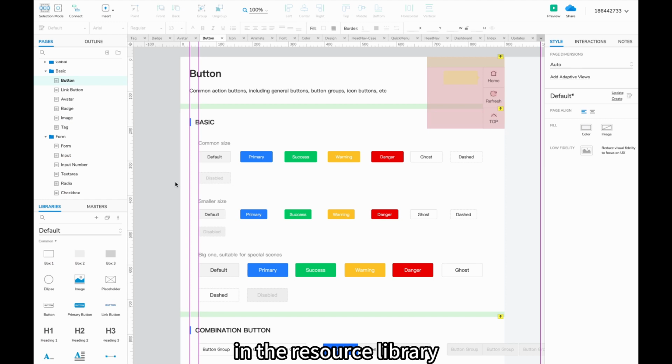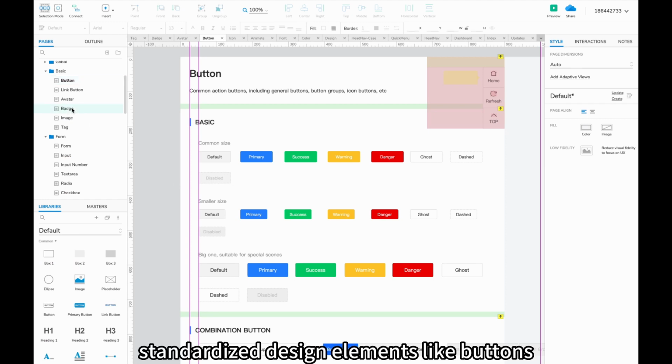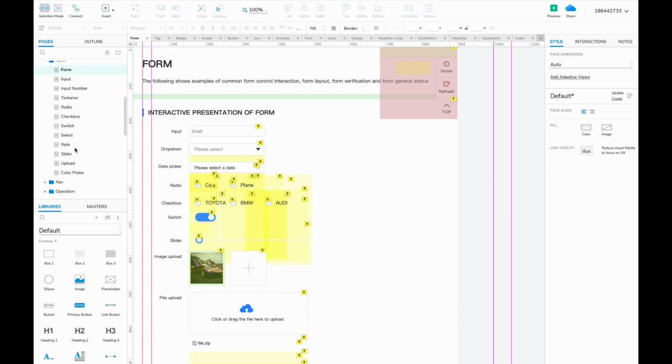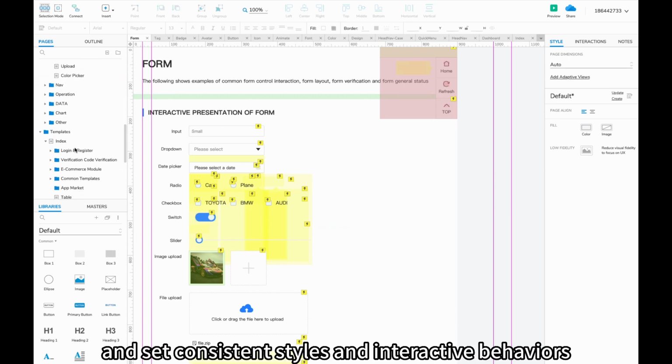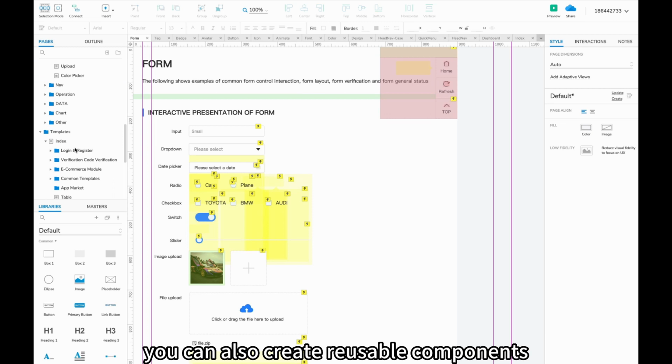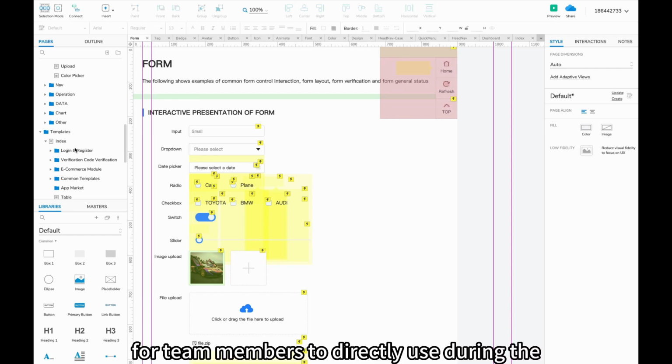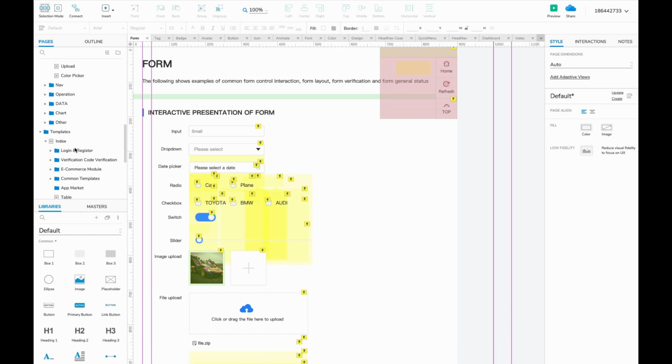In the resource library, you can define standardized design elements like buttons, form fields, icons, etc., and set consistent styles and interactive behaviors. You can also create reusable components such as navigation bars, cards, modal boxes, etc., for team members to directly use during the design process.